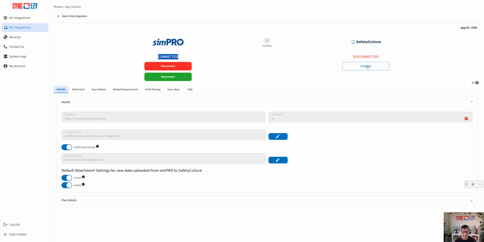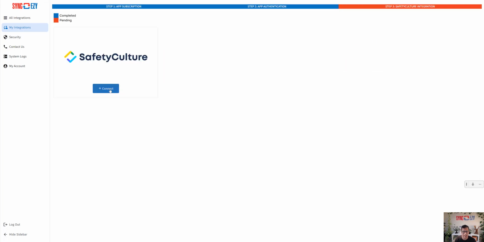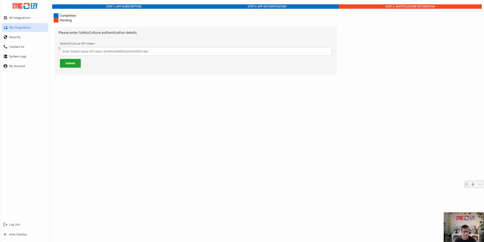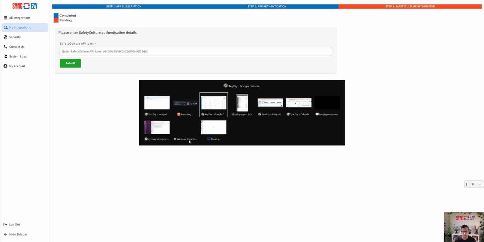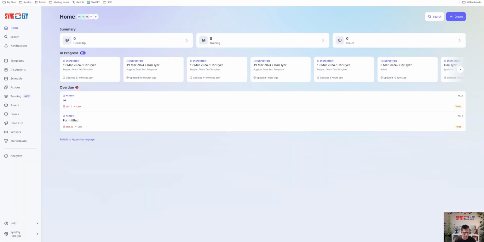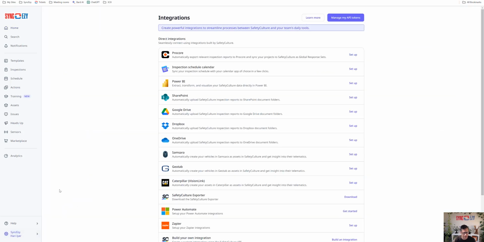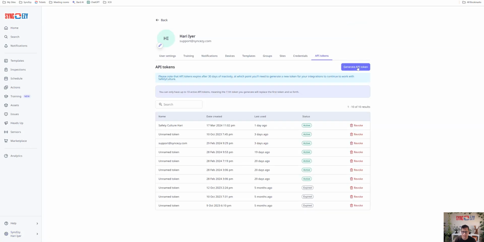Then we come to Safety Culture. We do the same thing. We click on connect, and then enter the API token. It looks something like this. And to get the API token, in Safety Culture, you can go to your Safety Culture account, go to Settings, Integrations, and within Integrations, you can go to Manage My API Tokens, generate a new API token, and then use that token.